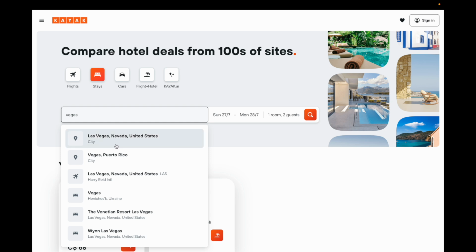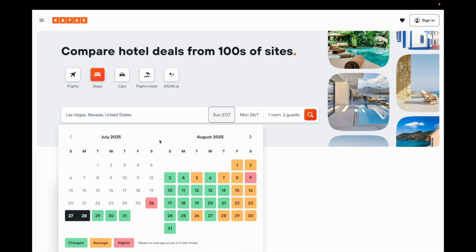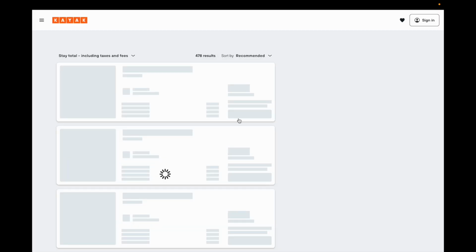Because there's lots of hotels, obviously, that have casinos in them, and there's some that don't. So, Las Vegas, Nevada, I'll go ahead and press on that, select your dates, and if all looks good, go ahead and press on search.